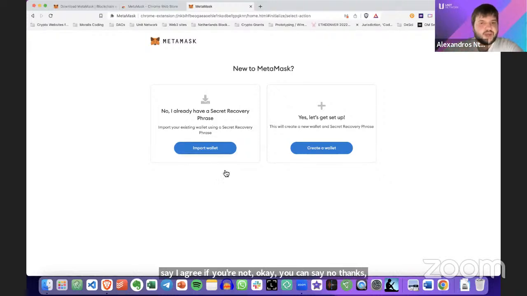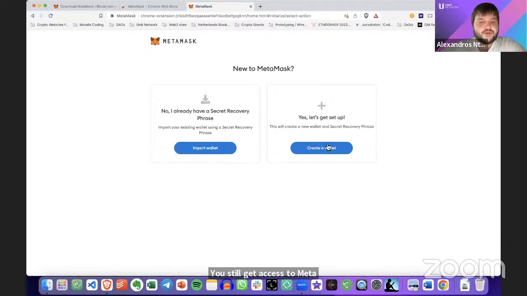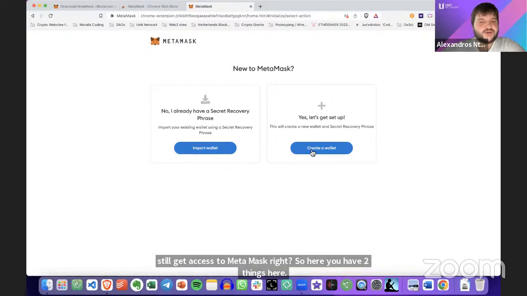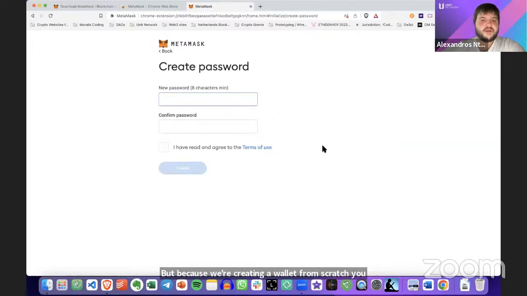But both ways, you still get access to MetaMask, right? So here you have two things: import wallet and create a wallet. Import wallet we use when we have the 12 or 24 word phrase. We will get to that afterwards. But because we're creating a wallet from scratch, you click create a wallet.